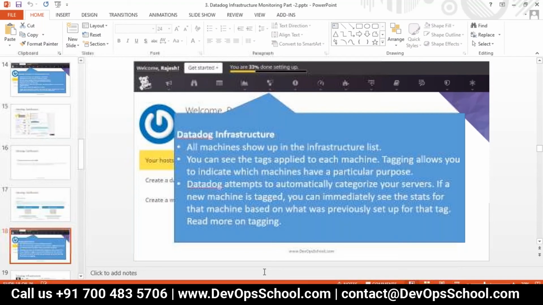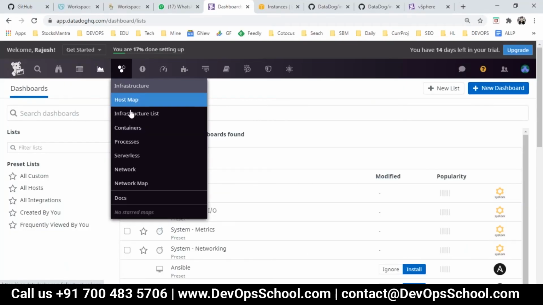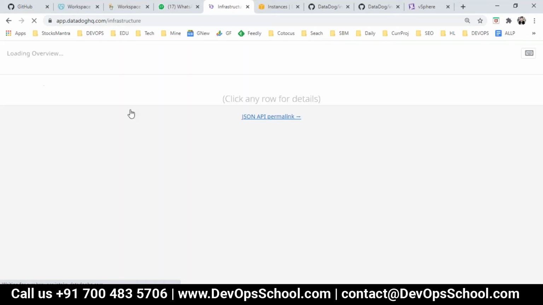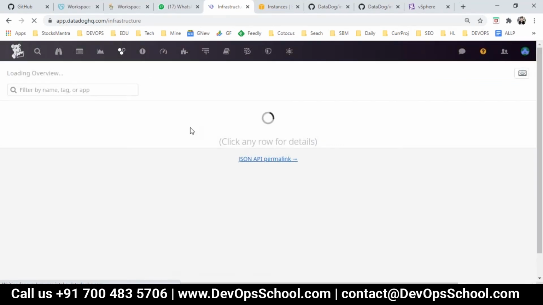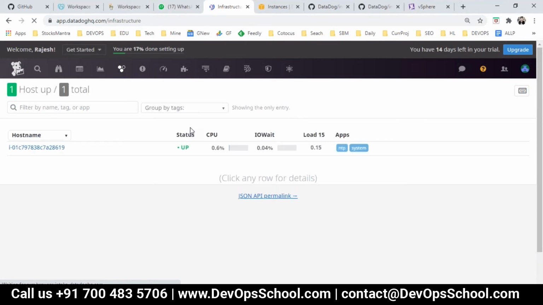So if you go here, see here, infrastructure list. Right now I am monitoring only one node, so you can see here. And again, if you click on this, you'll get a detailed dashboard about this host. All the overall information is here.